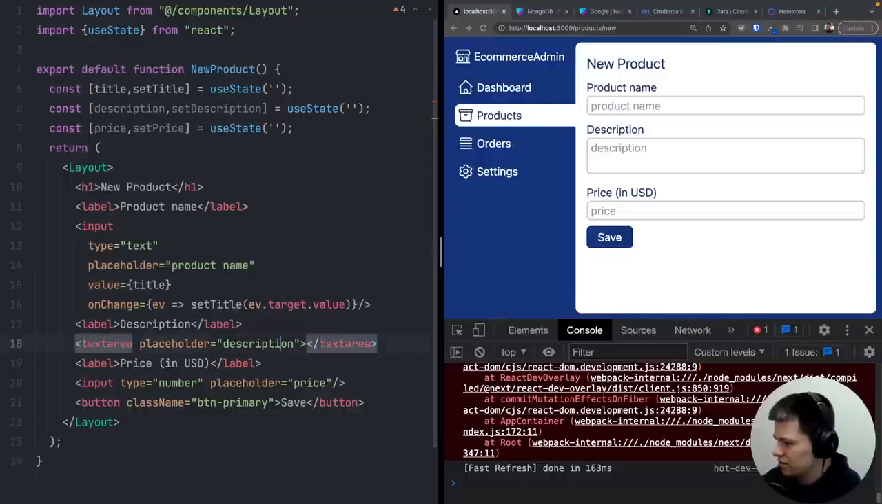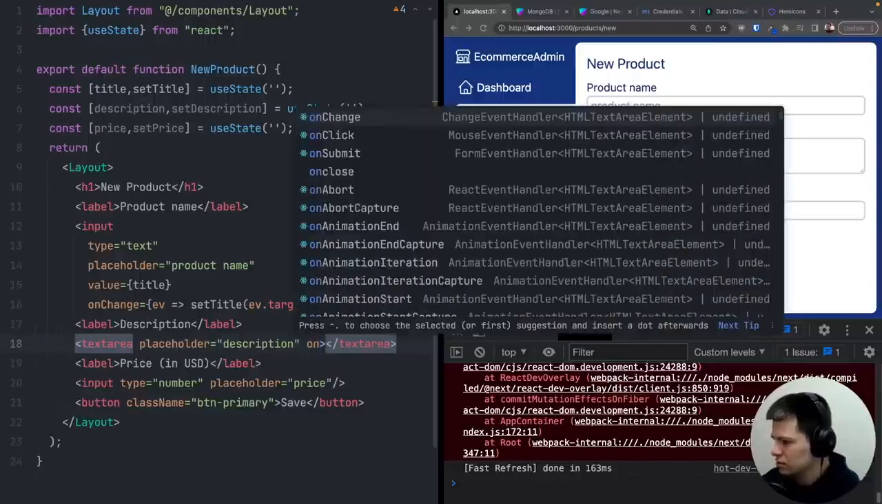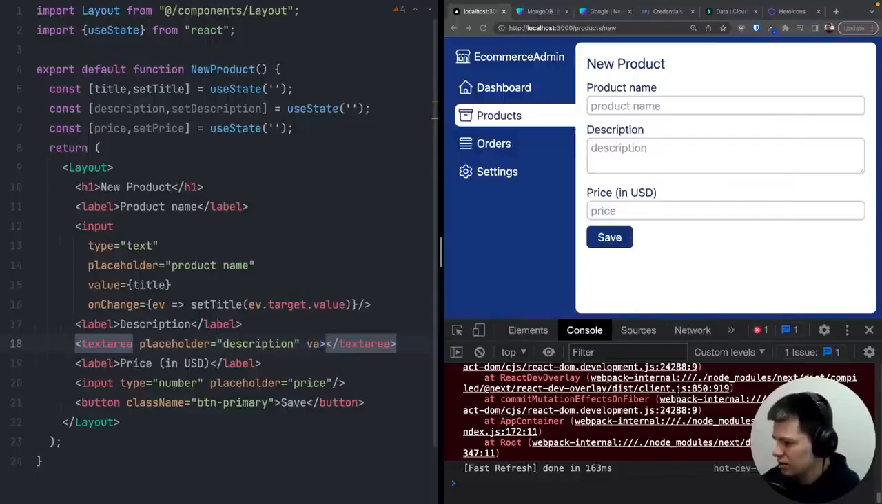And now same thing for the text area and the other input for the price. Let's do the text area first. So let's do on first value. Either we can put value here or we can put value here. I think I will put value here.